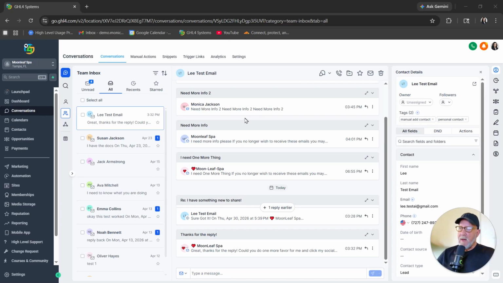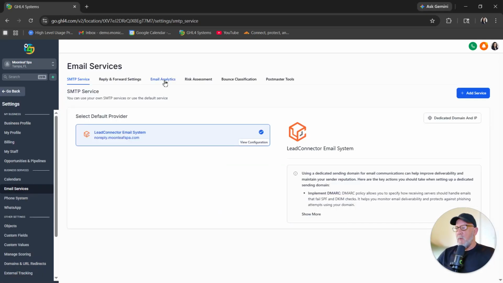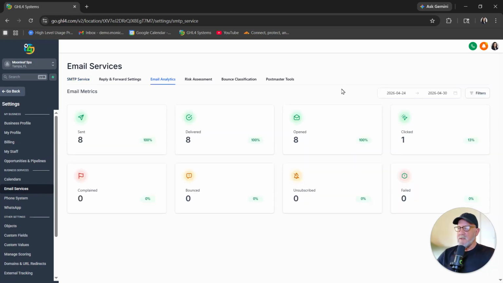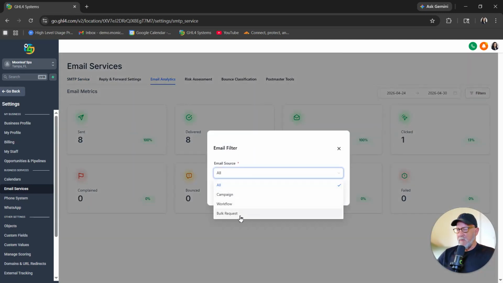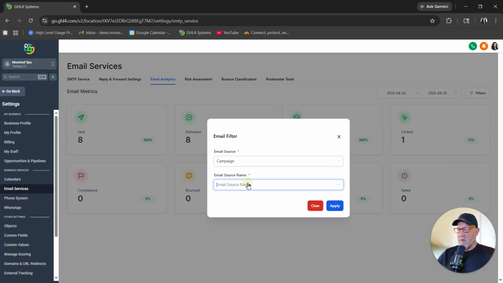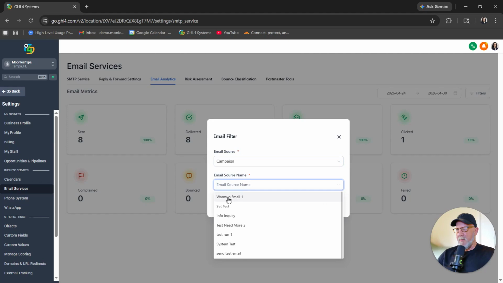Now we're going to find out what happened with the emails that we sent. We're going to get some analytics. There's a couple of ways we can do this. We can go to settings. We can go to email services, and we can go to email analytics. Now this will give you the analytics for a particular date range, and you have some filters here. You can filter by campaigns, workflows, or bulk requests. Now even though we didn't send a campaign, we really sent a bulk request. This is one of the places where HighLevel falls short. I'm going to select campaign here, and then the source name is going to be our warm-up email 1.